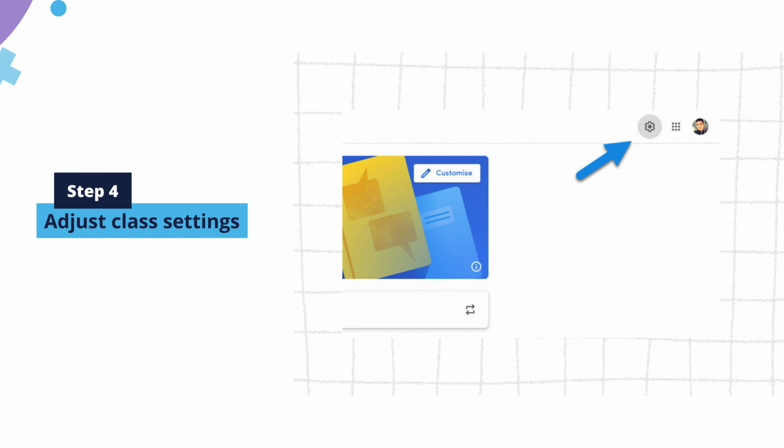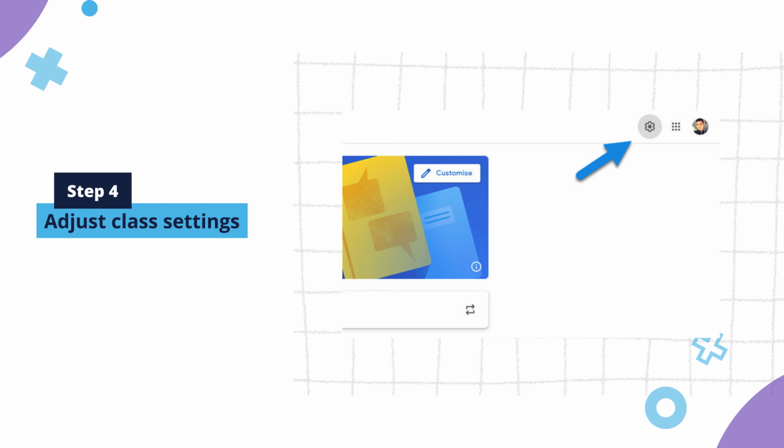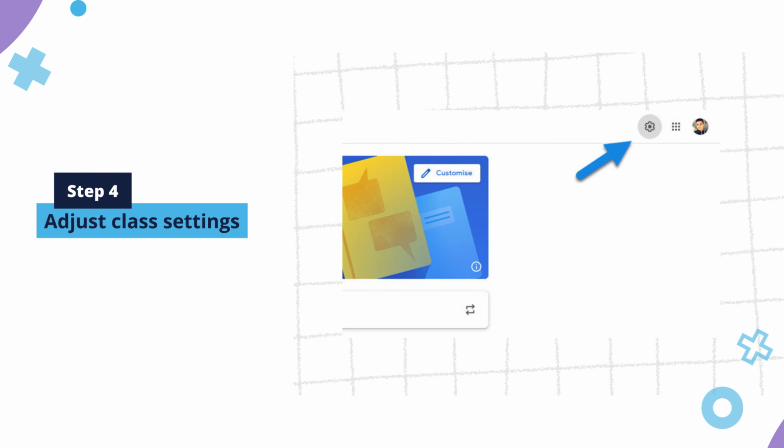Step 4. From your New Rooms page, click on the cog icon from the top right corner to open class settings. Here you can edit the description and specify the grading system.